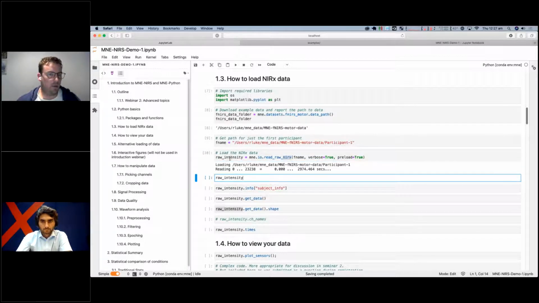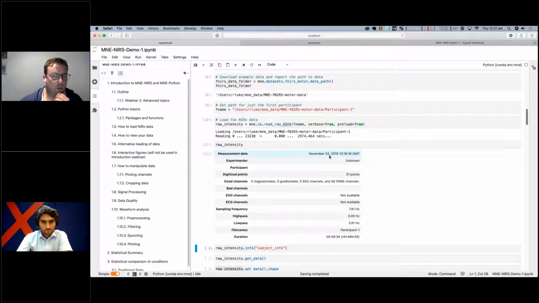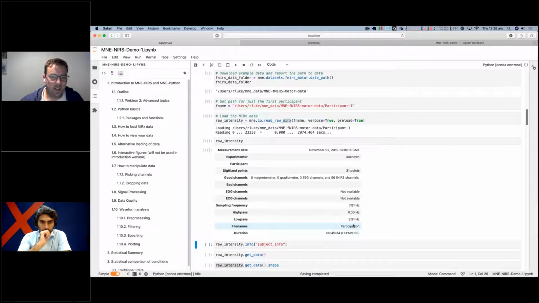Once it's read into this raw intensity, how do we know that it read in correctly? Well, we can look at that variable, and it will tell us the information and format it in a nice way. This was recorded November 2nd, 2019. There's 56 fNIRS channels and no EEG channels. This toolbox is capable of doing joint EEG and fNIRS, which I think is becoming more and more popular. It will also print out some standard information like the sampling rate, the file name, and the duration of the recording. This is really handy to know, did I load the right file, basically.